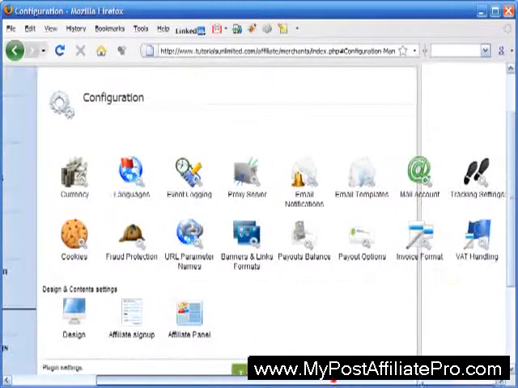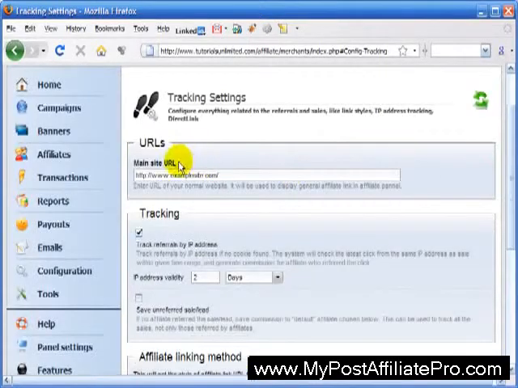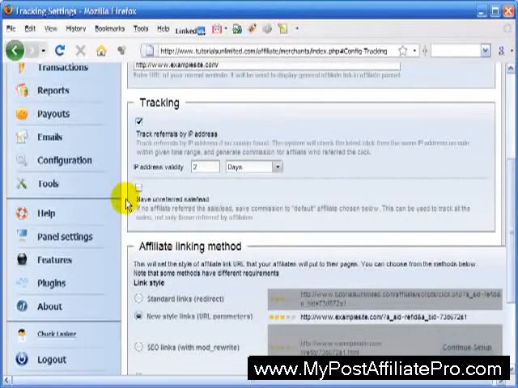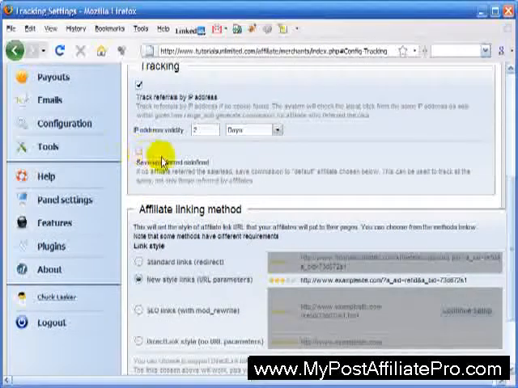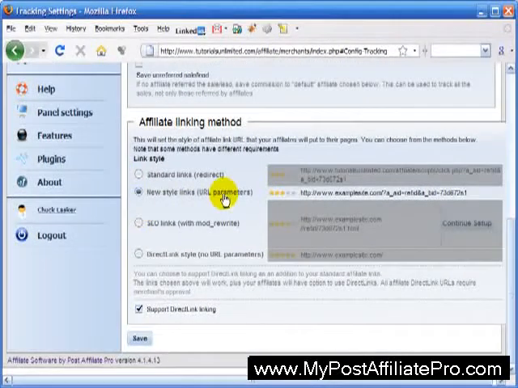Come back to configuration. Things are a little bit broken here because I'm on this tiny screen. But tracking settings, this is where you want to put your main site URL and see what your options are. I like to track by IP address. I don't like to save unreferred sales leads because you get a report for every single sale made, whether it was affiliate or not. It's up to you. And then the affiliate linking method: with SEO links, I'll do a tutorial just on that.